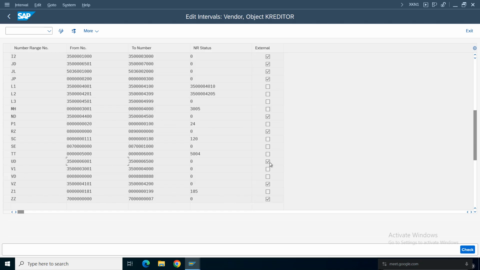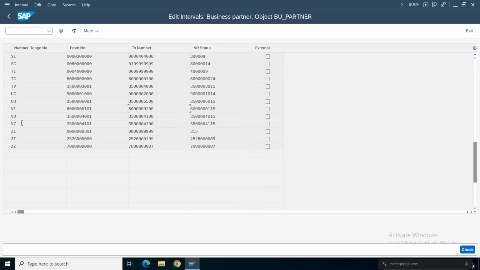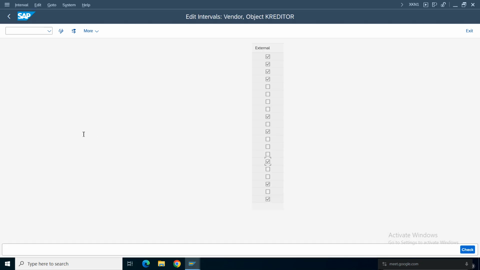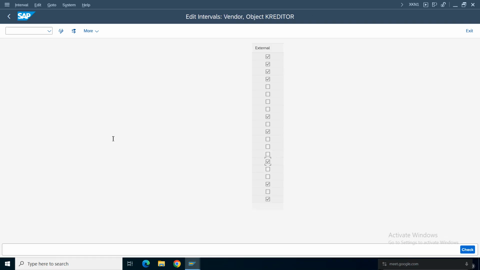UD 601 UD. Here also we need to see, right? So here this is your business partner UD. So this looks good, right? 6001 to 6005 UD. Okay. Here also, this is your business partner UD 611 to 615. Let me check why this is not working. Why is this coming like this? For you also it's coming like this? Okay, this is working. UD 6001 to 615.